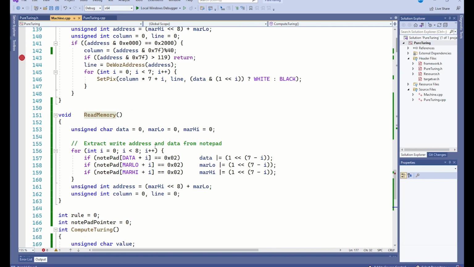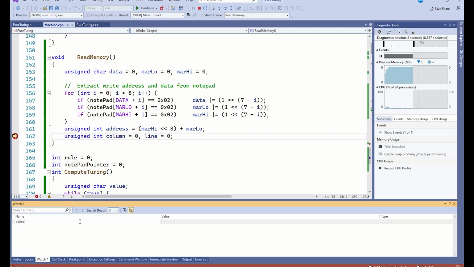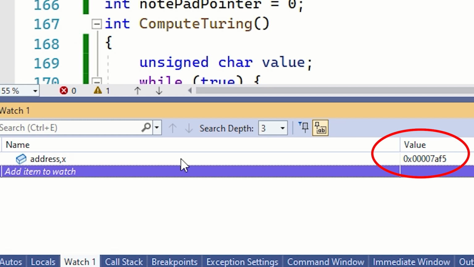The main reason for doing this is that writes are actually pretty rare, so from a debugging perspective, I'm going to look for reads first. The first read's been found, and it's occurring at location 7AF5. For those who have watched the Turing 6502 playlist, you'll know that this is the entry point for Pacman.